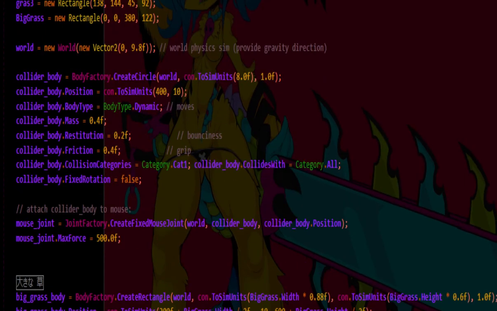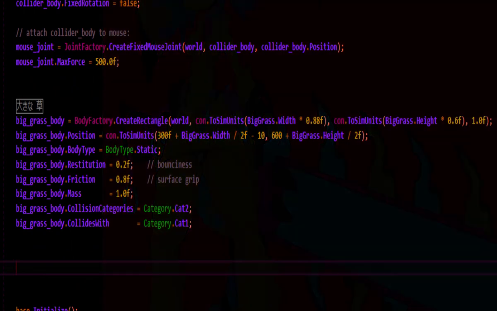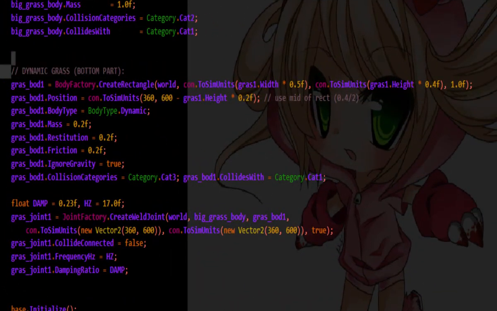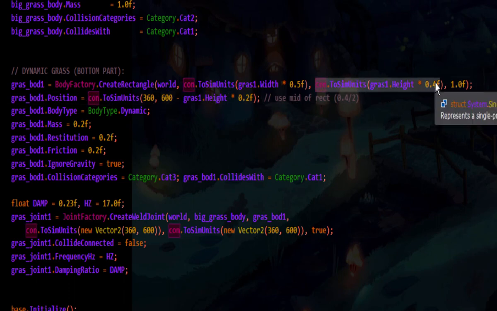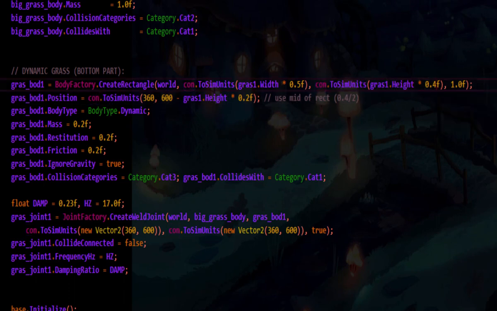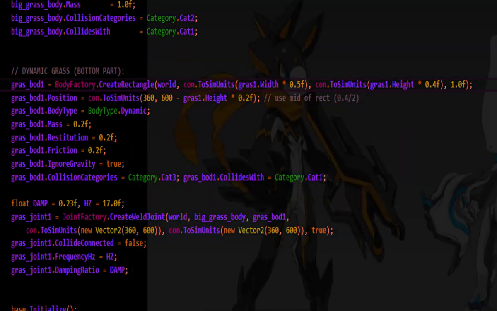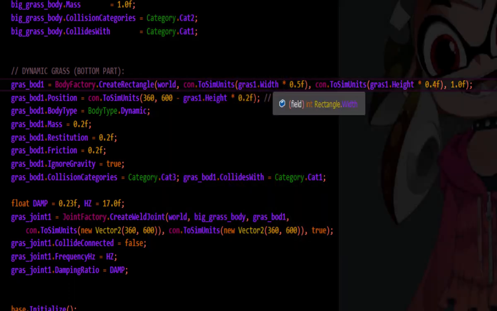Moving down into initialize, under this big grass initialization, I added this dynamic grass for the bottom part, which will be grass pod 1, and I made it a rectangle using half the width and 40% of the height. So we could actually probably even go less than 40% if we're going to make it into 3 segments. For now I'm just going to use 2 segments, so I'll just say 40%, density 1. I'm setting the position to be horizontal position and 600 minus half the height of this segment. So it's a 40% segment, so half of that I'm going to set it at 20%.